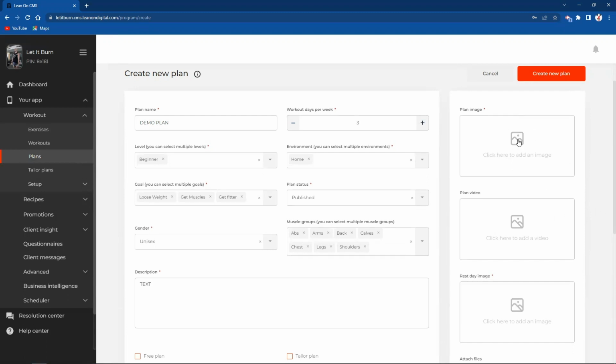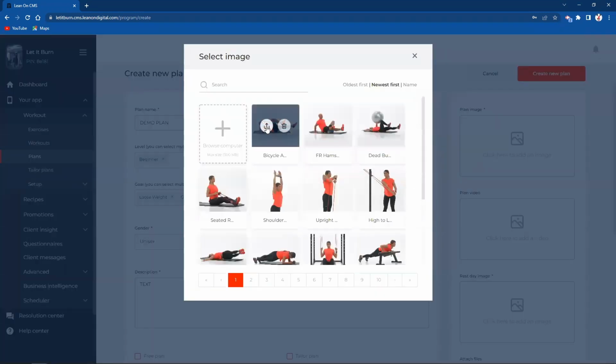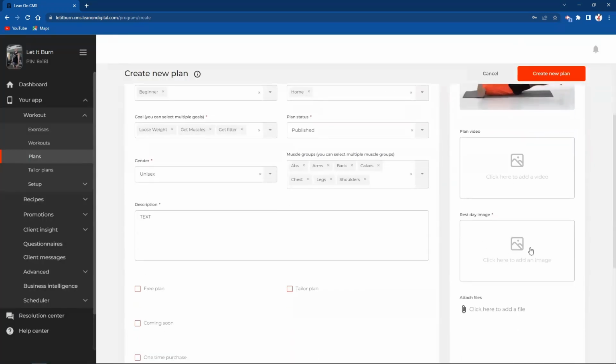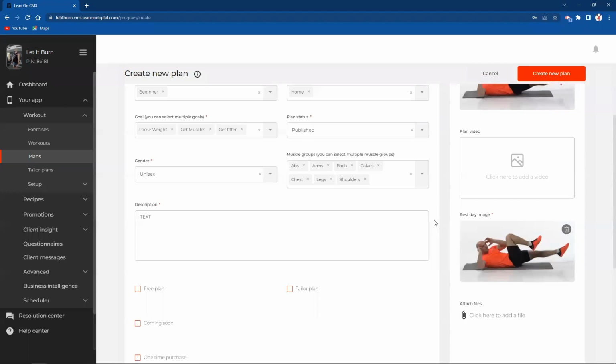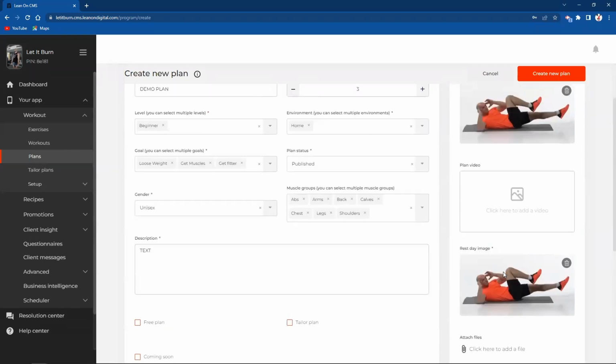You need to have the plan image. And you need to have a rest day image. We'll add the same one, but you can add a different picture for that. You can also add the plan video, where you can describe the plan or give some basic or advanced instructions for your users so that they can have a clear guidance of what to do within the plan.